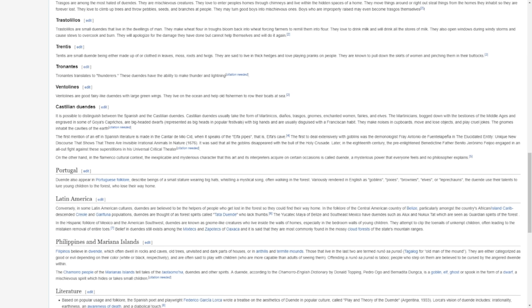Okay. Those that live in the last two are termed... I'm not going to begin to say that. They're categorized as good or evil depending on their colors, and are often said to play with children, who are more capable than adults of seeing them. Okay, so you have to have the sight. Offending a duende is a taboo. People who step on them are believed to be cursed by the angered duende within.